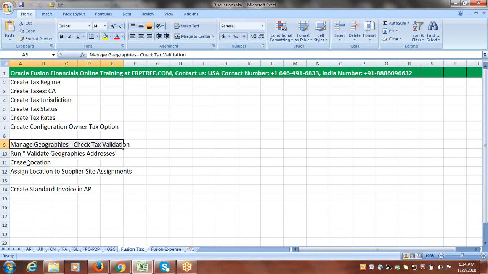We'll check the validation and we'll run the relevant job which will validate the geography, and we'll create the address. Then we'll do the location assignment to the supplier, and we'll test the tax calculation in any one of the applications. We'll just go with the AP. So we'll complete these basic setups which are required.